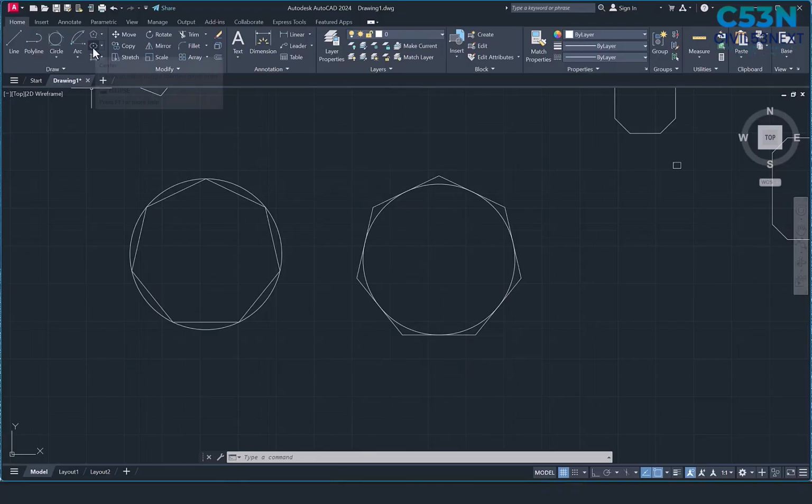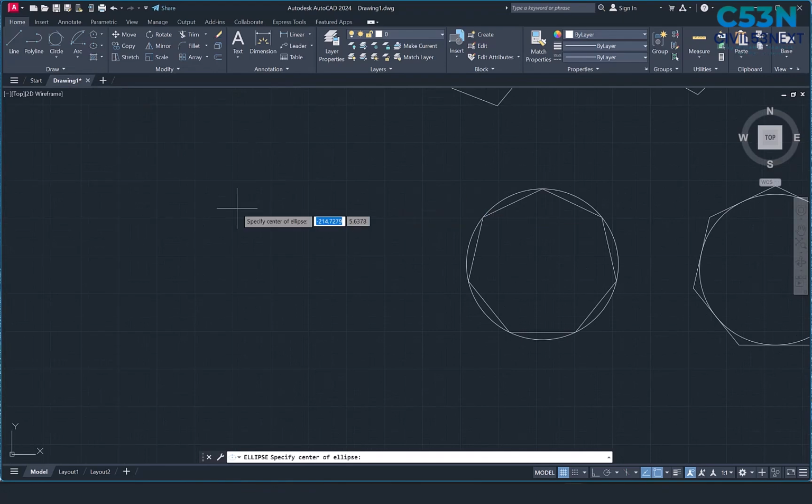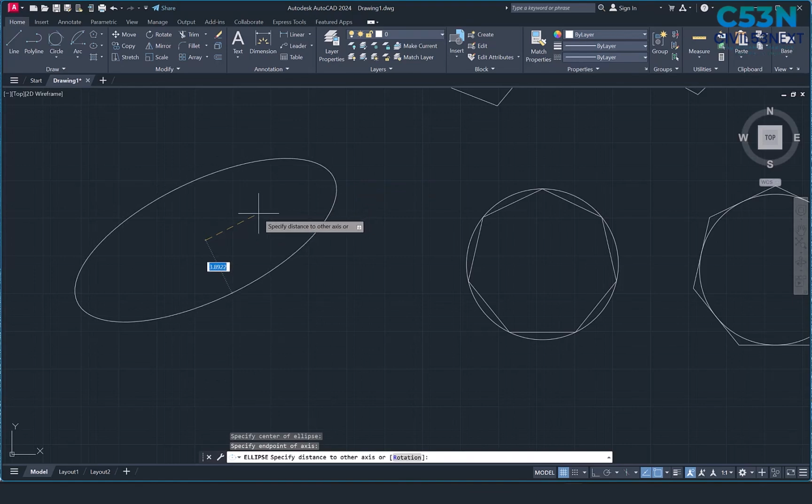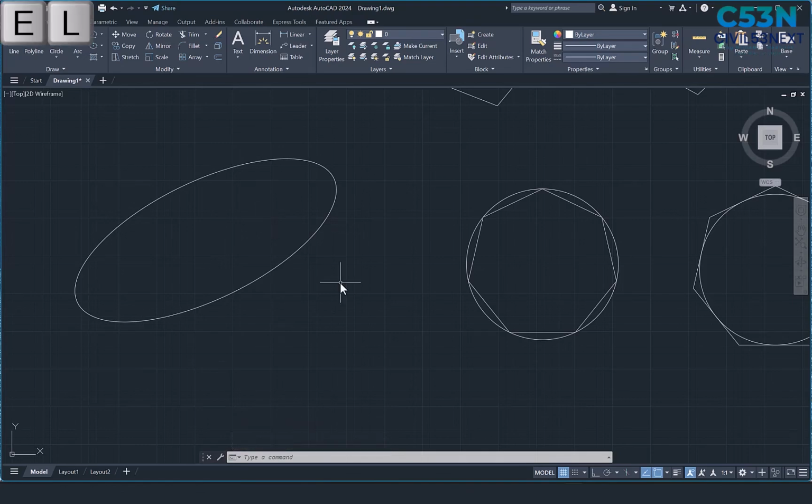Go to Home tab and select it. Now specify the center of the ellipse. So let's say this is our center, left click. Now let's specify endpoint of axis, left click. Now we will specify the distance from axis to axis. So this is the distance, left click. And here we go, this is our ellipse. The shortcut for the command ellipse is EL, type EL, enter or space.